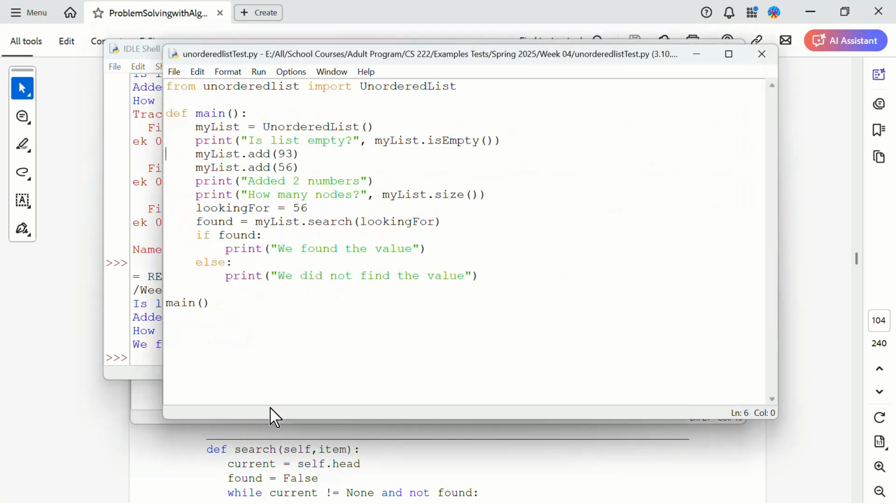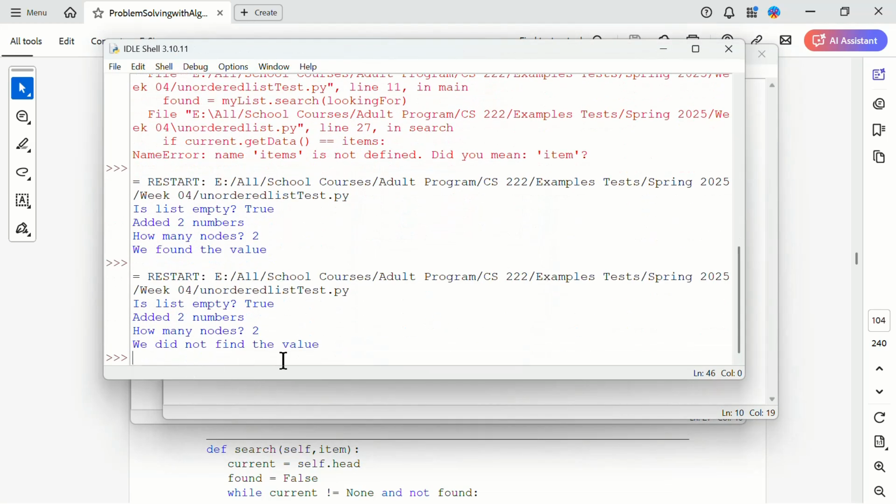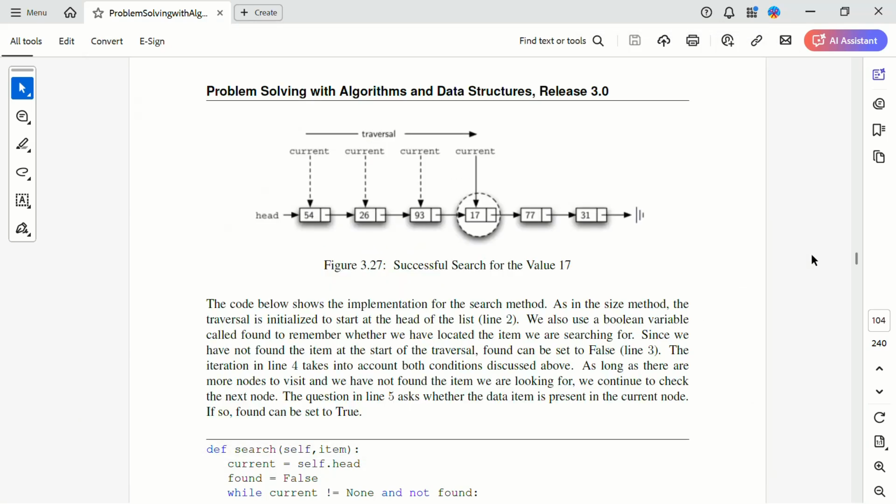Okay, so that worked. So we can go in here and change this to 55 and run it again. It should come back and say that it didn't find it. We did not find the value. Okay, so that all worked. Great. So we got our search done.